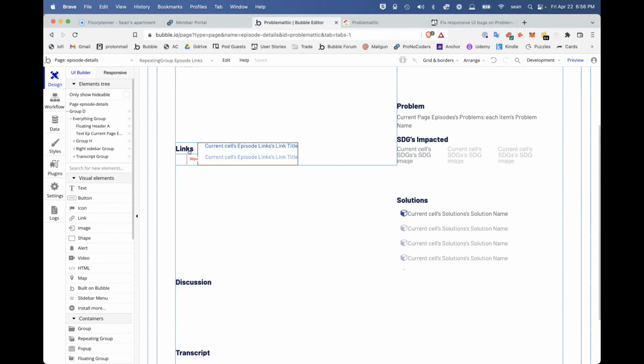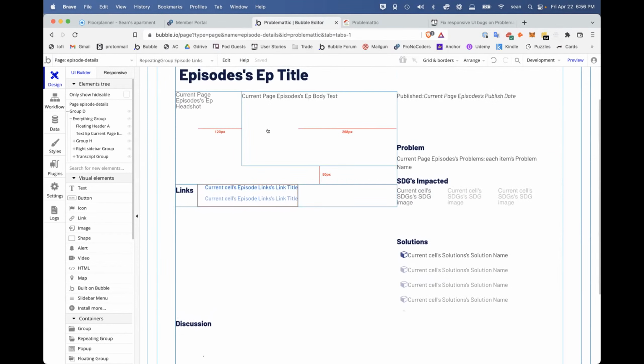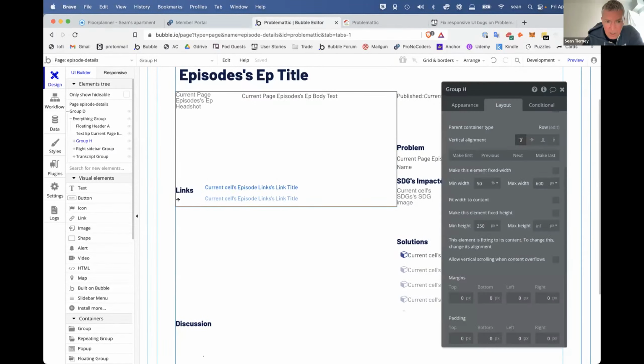So this is when we'd use a column. A column is top down. So the parent group for links and then the individual links. Can we click on that? Are these in a group? This is a group, yeah. So group H, can you expand group H for me?